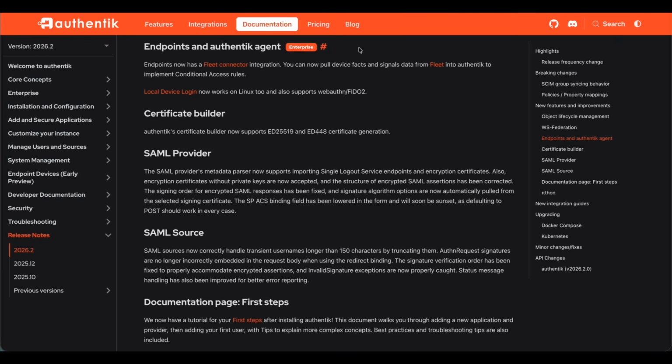Another thing we've done this release is make some updates to the endpoint devices and the authentik agent. So we now support a Fleet connector integration for your endpoint devices. You can pull device facts and signals from Fleet into authentik and set up conditional access rules. And one other change we've made is local device login now works on Linux, and it also supports WebAuthn passkeys. I'm also going to walk through that demo in a minute. But first, let's start with the endpoint devices with Fleet.